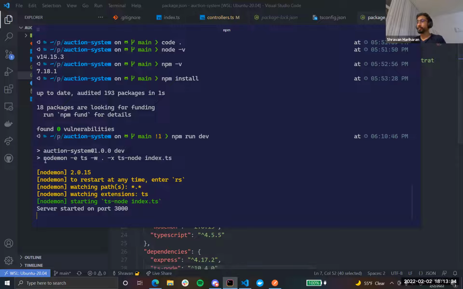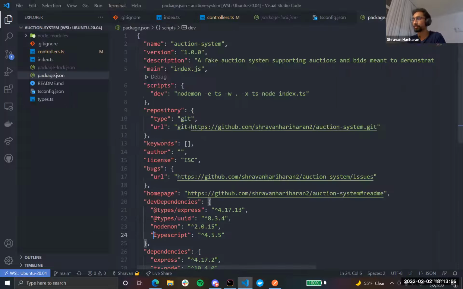This is using a package called nodemon. I'm not too sure how it's pronounced, but it's using nodemon. And then we use ts-node to compile the TypeScript, because TypeScript is actually a compiled language. JavaScript is an interpreted language, which means there's no compiler. But TypeScript is compiled because it has types and everything.